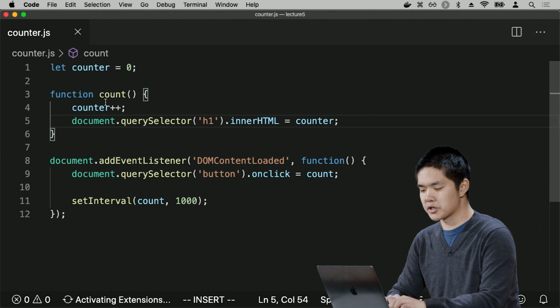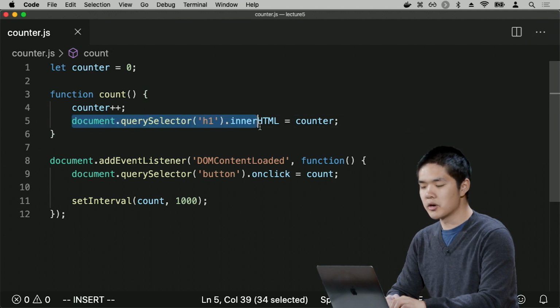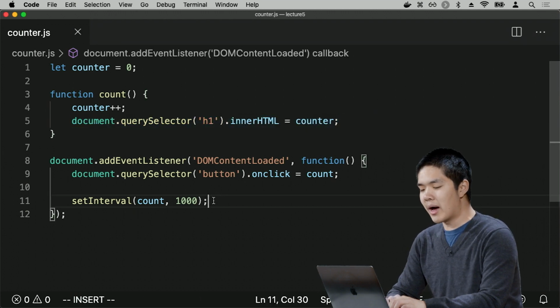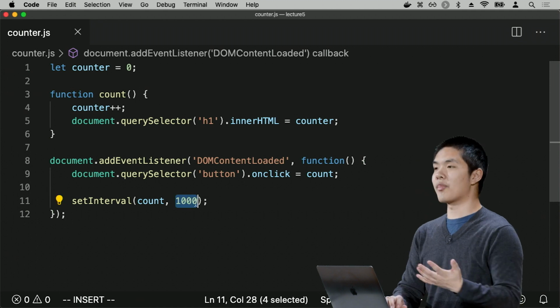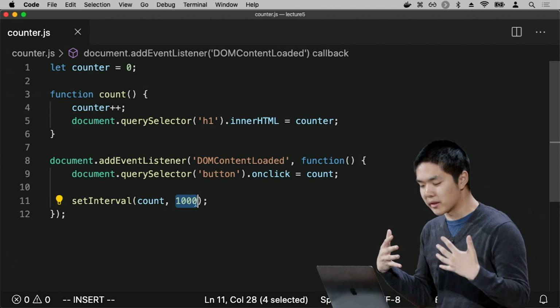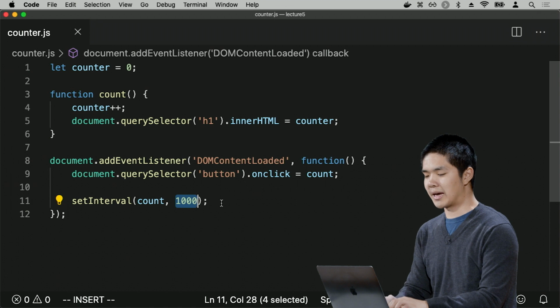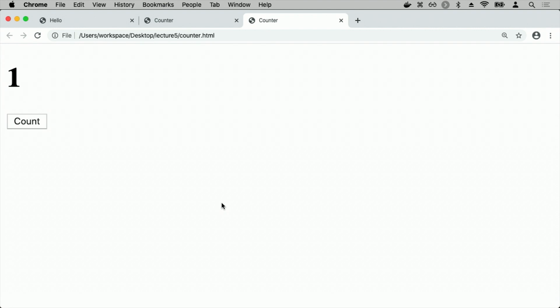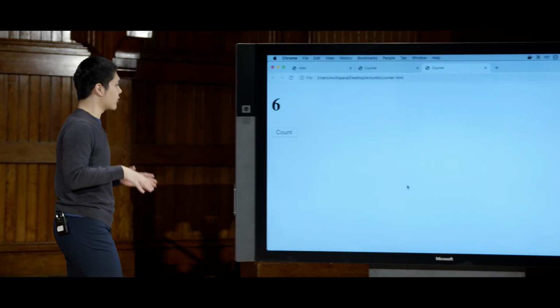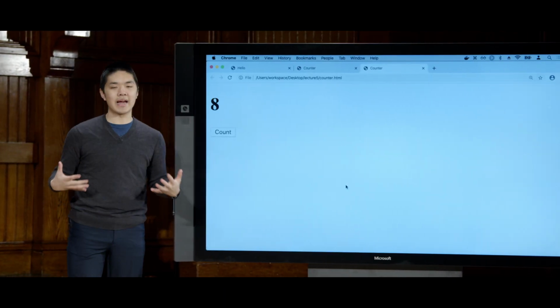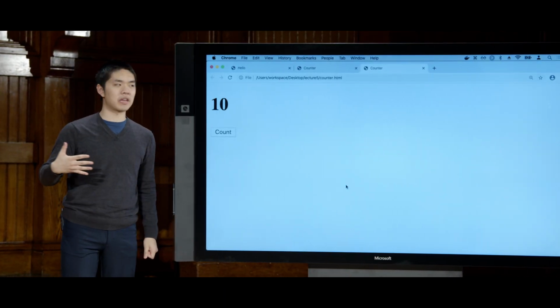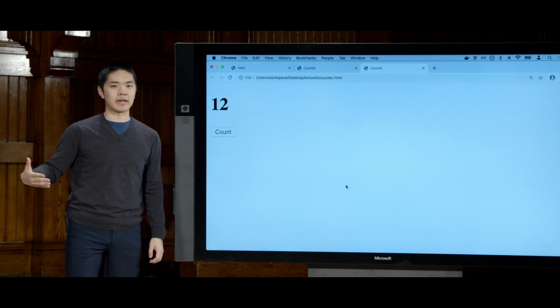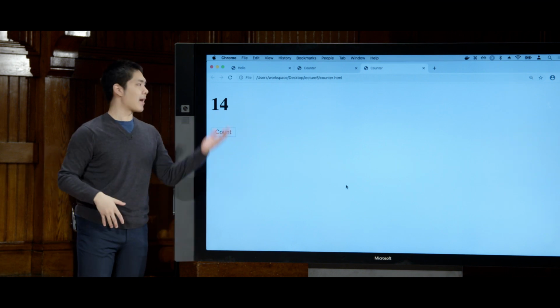All I want the count function to do is update the h1 with the new value of the counter, and go ahead and run that count function every 1,000 milliseconds, otherwise known as every 1 second. So now when I open counter.html, it's 0, but every second now it's going to change. Every second updating one by one by one. I don't have to click the button. Of course, I could, and the event handler would still work. But the interval is saying now, every 1 second, go ahead and run the count function.